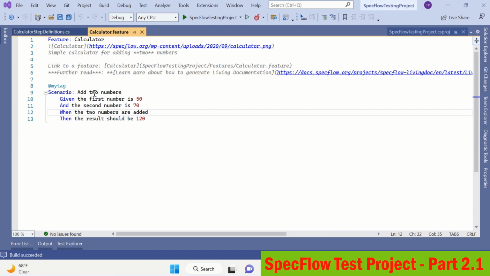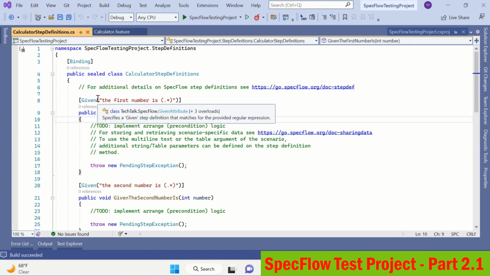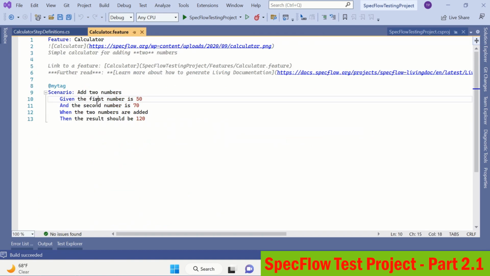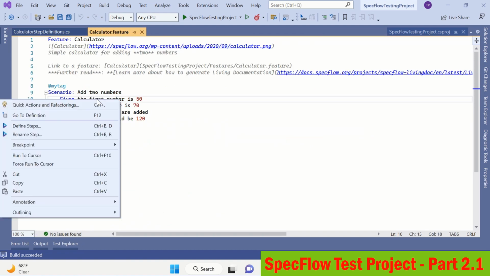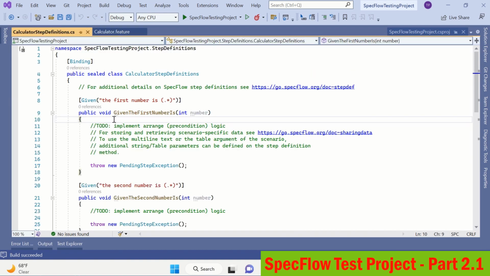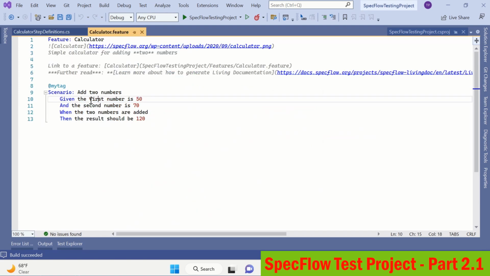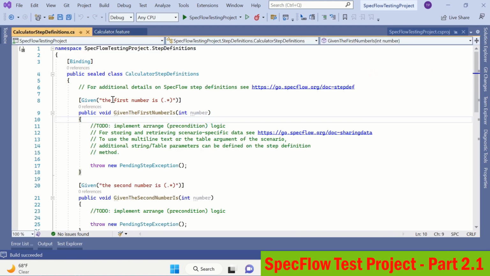Okay, it is built now. And now if you go and click on this, you just need to right click on it and go to the definition. So you can see it is coming to the definition. And one more thing, before the build it was showing the number in black color, now it is in brown color. It means that it is accepting the method or binding done with the step definition method.